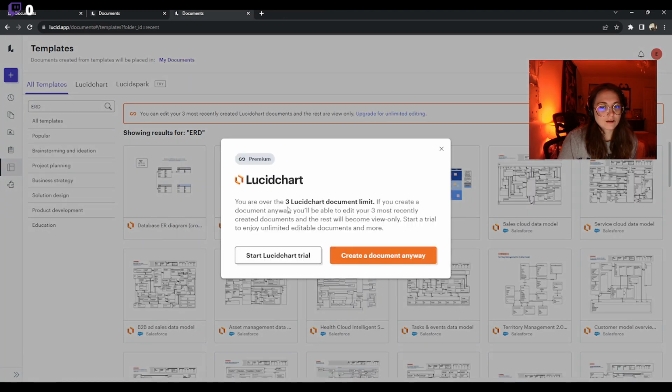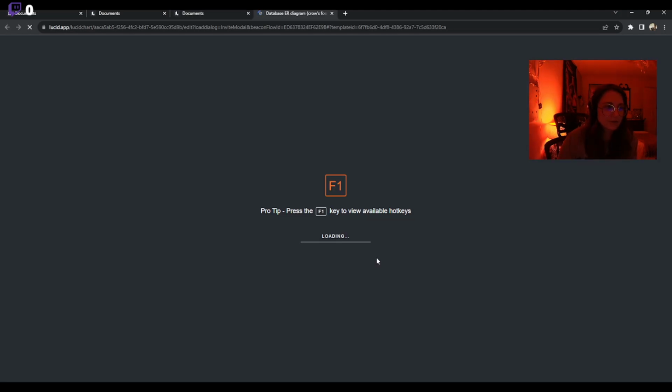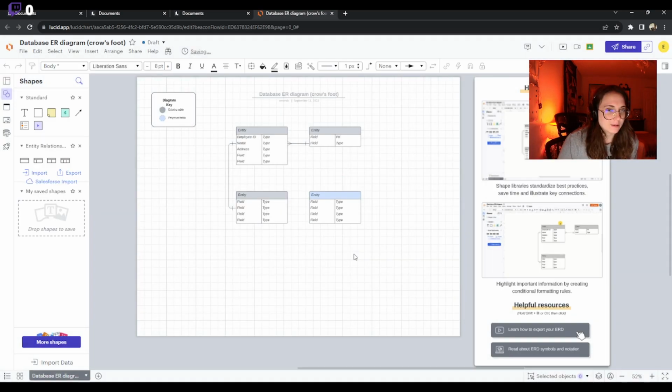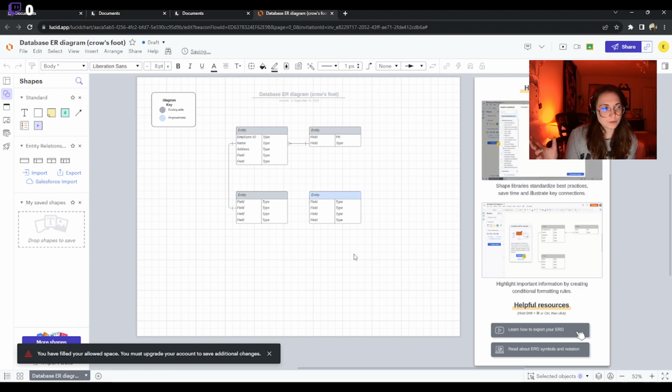If you have more than 3 documents, you're going to get this warning. Don't worry, you can create the document anyways, which is what I'm going to do. They can't stop us. So I'm going to click create document. What that's going to do is just make my documents older than my recent 3 view only, like the other ones you saw.